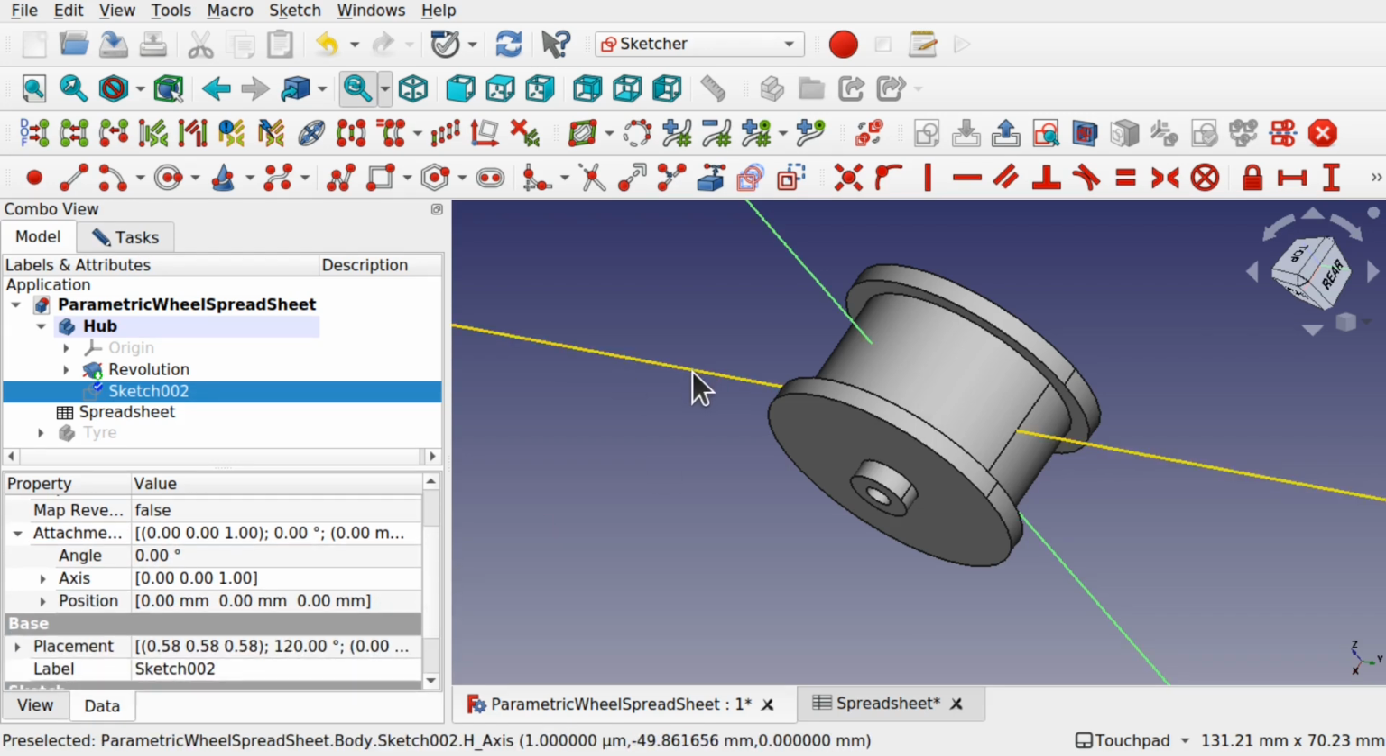If we look at the sketch, we've got the red and the green, so the red is the X and the green is the Y. Z is normal to sketch this way. It differs from our global coordinate system. So these are the sketch axes, not the global coordinate system.